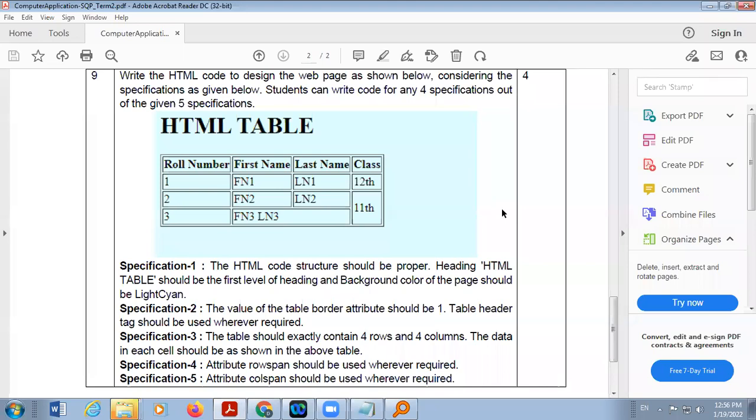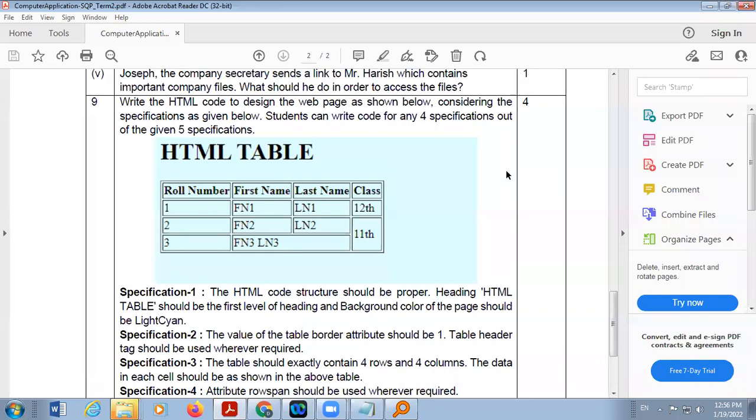There is a question number 9. Write the HTML code to design a web page as shown below. Considering the specification as given below, student can write code for any 4 specifications out of 5.